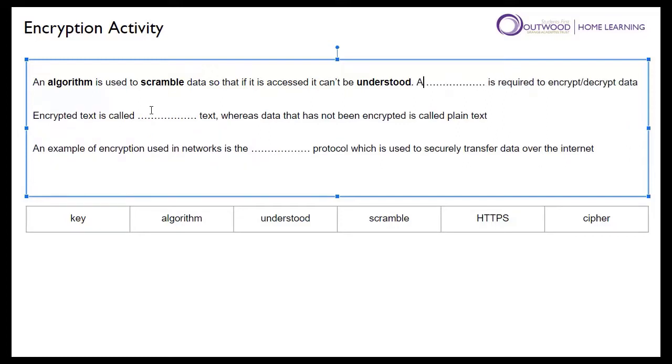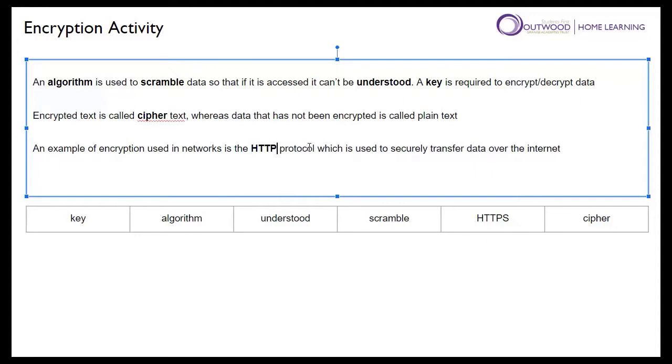A key is required to decrypt or encrypt the data. Encrypted text then is called ciphertext, whereas data that's not been encrypted is called plain text. An example of encryption used in networks is the HTTPS protocol, which is used to securely transfer data over the internet. So that's used to display web pages more often than not.